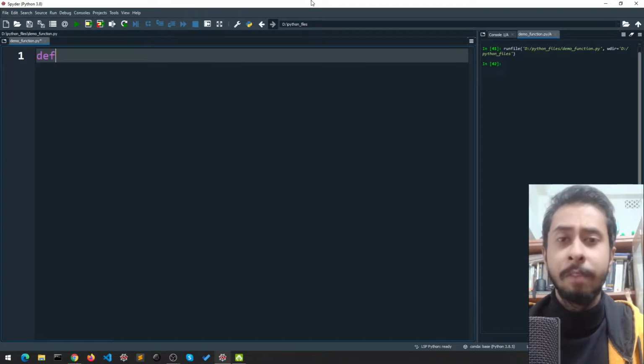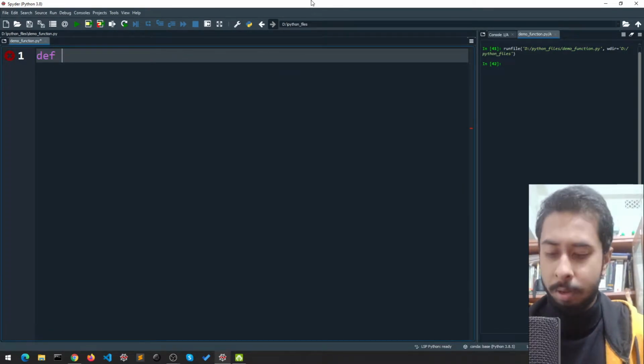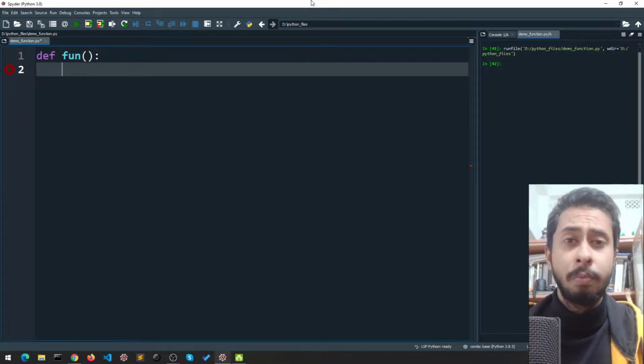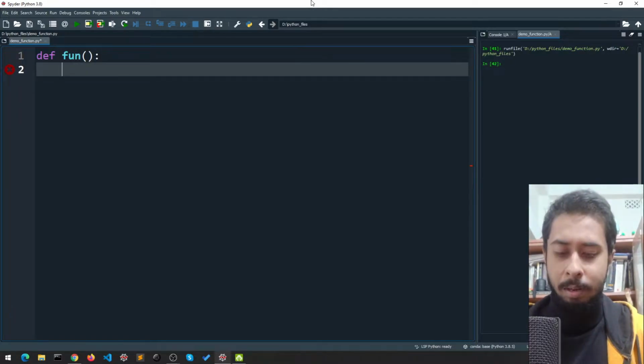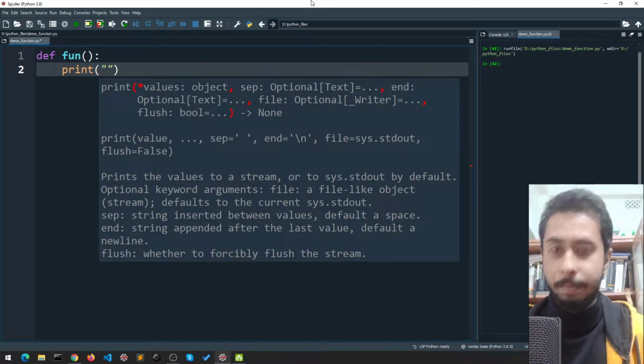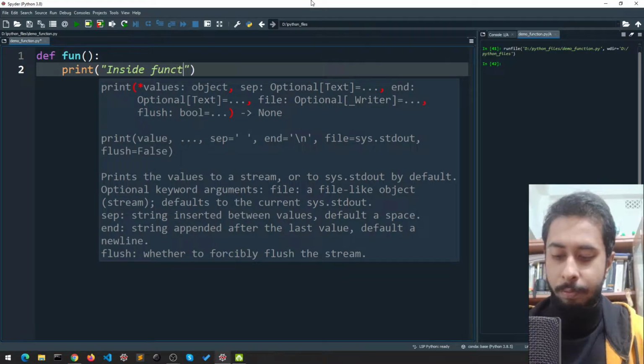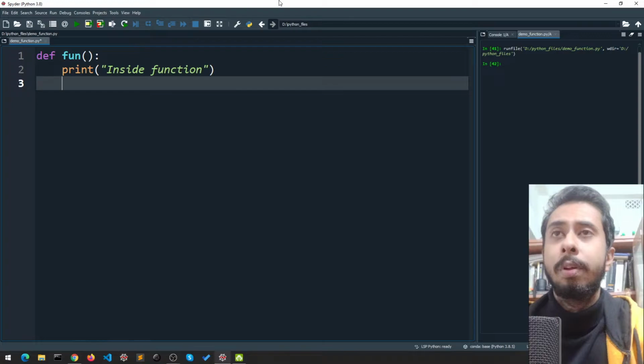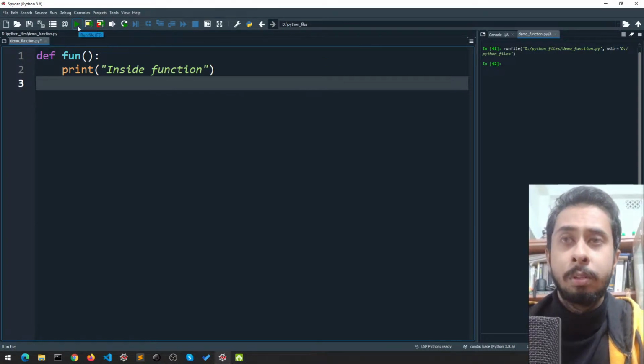So we define a function by using the def keyword followed by the function name. Let's say fun. So fun here is the function name followed by parentheses. And now we can write the body of the function. Let's write it very simple. Let's simply write a print statement inside function. Okay. Now if we execute this code, what will happen?